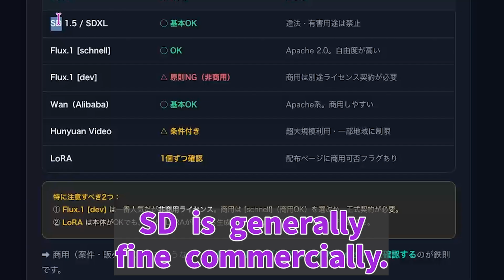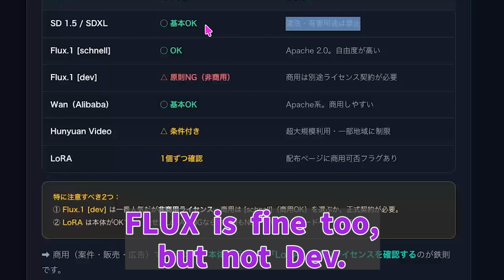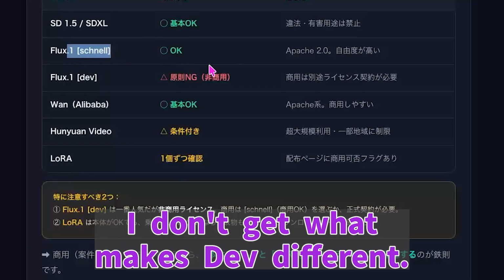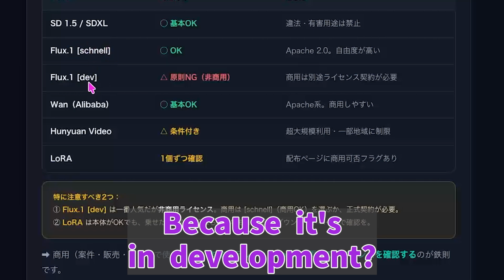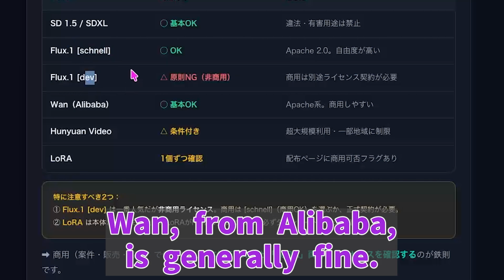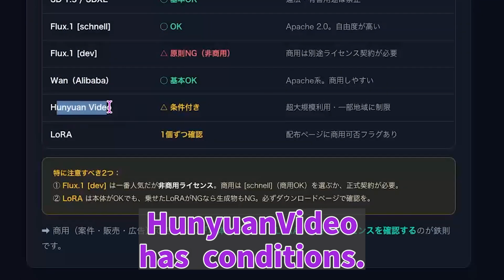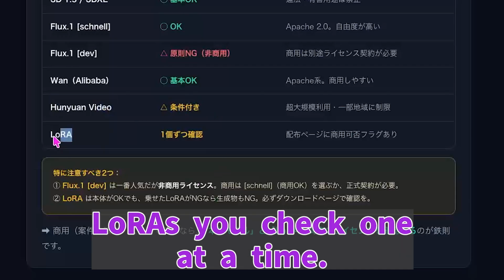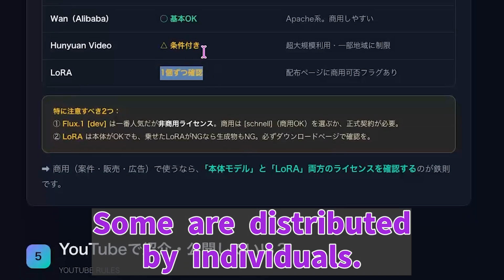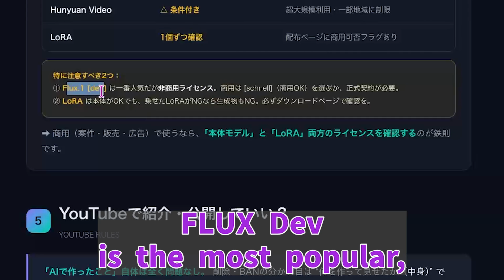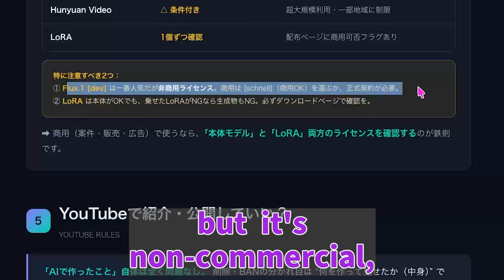SD is generally fine commercially. Flux is fine too, but not Dev. I don't get what makes Dev different. Because it's in development. One from Alibaba is generally fine. Hunyuan Video has conditions. LoRAs you check one at a time. Some are distributed by individuals. Flux Dev is the most popular, but it's non-commercial.